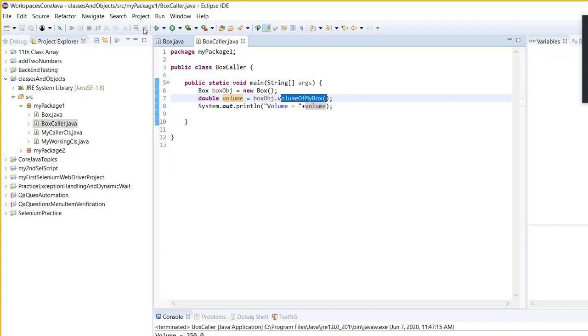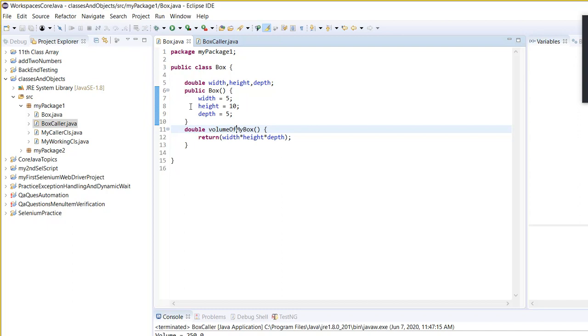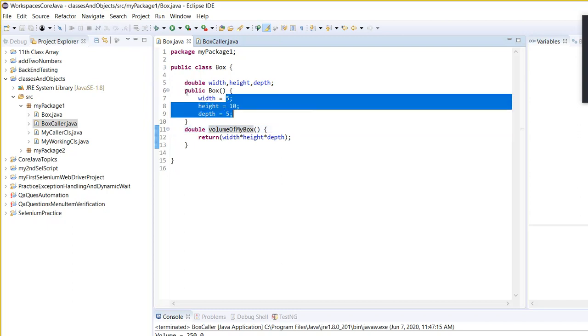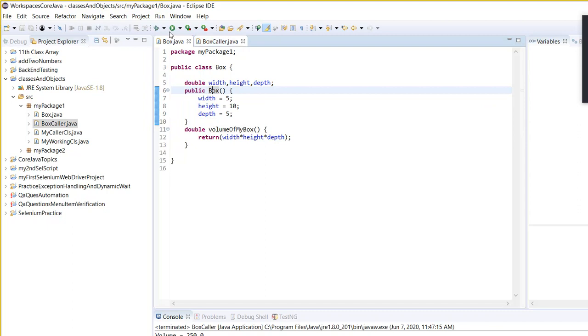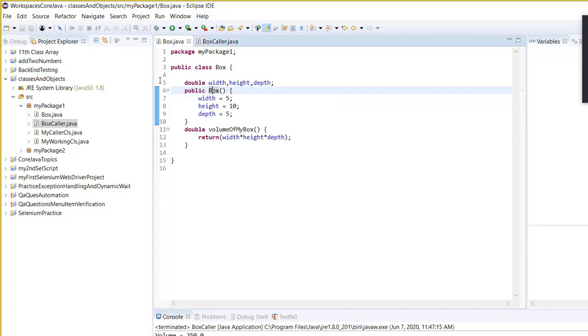Even though you didn't call it, when it calculated the volume, it used these values. How was it able to use them? Because this is a constructor. When you create an object in line number 6, the constructor will be automatically called, and when the constructor is called, these variables will get values. Does it make sense?